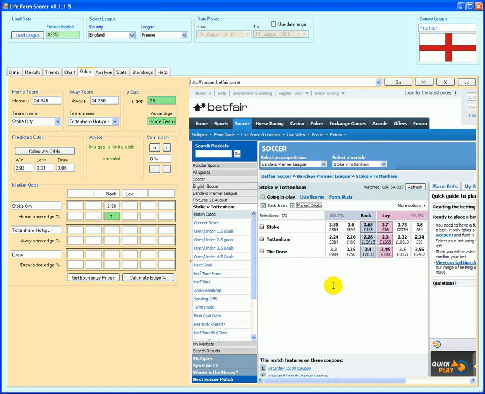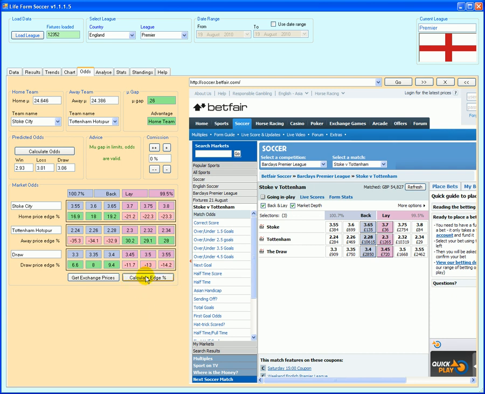So once we have the market prices displayed, we simply click Get Exchange Prices and the prices are pulled in immediately. We then select Calculate Edge and immediately the edge is calculated for us.